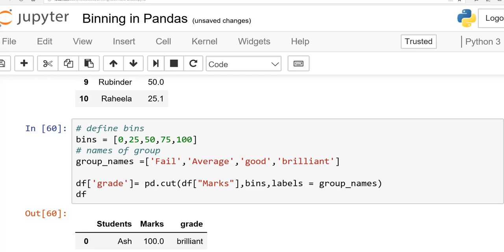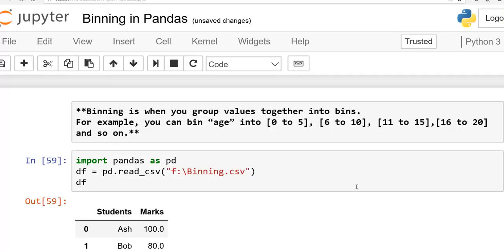So this is the basic concept of binning. Now you have to practice it. Without practice you cannot learn.